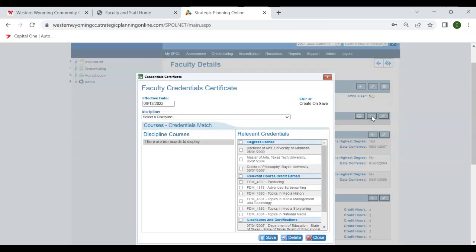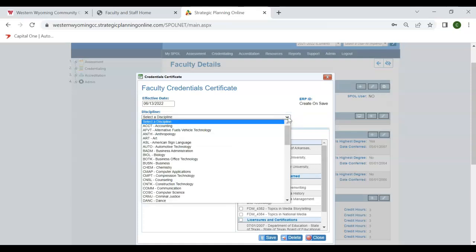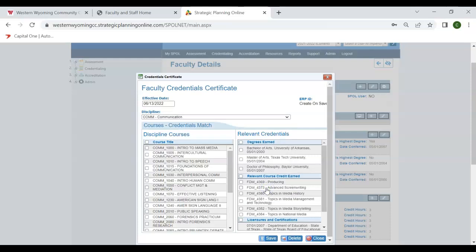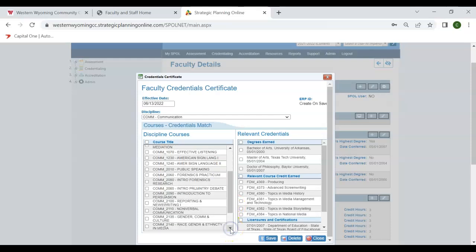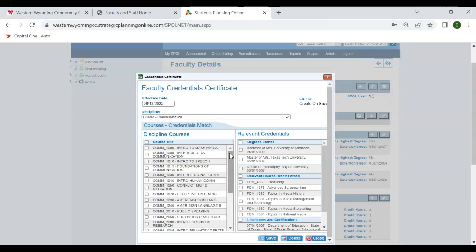So you go ahead and add, and the effective date automatically displays as the day that you're working on this record, so today's date. And from there, you can select the discipline. For the purposes of this, I'll select the discipline of communication. All of the different courses that we have currently available in our communication department will be displayed. You'll notice that these are course level, not section level. These are the core courses.